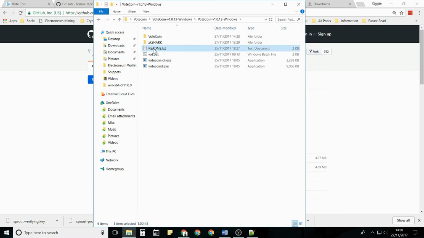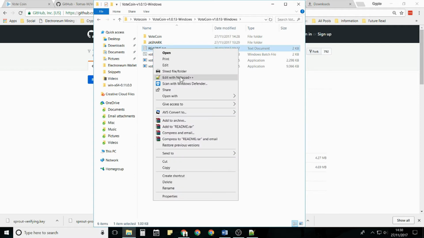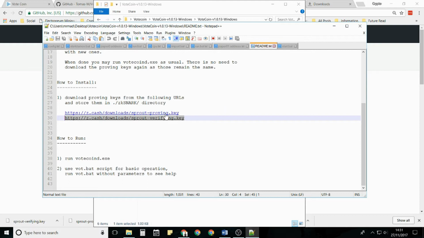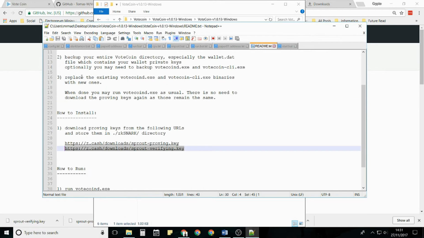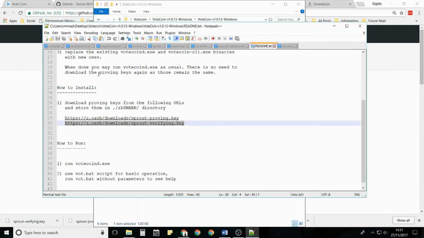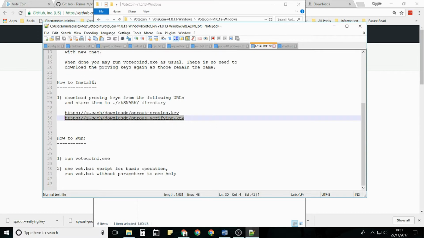We have a README file in here. I suggest downloading Notepad++ if you haven't already got it. Notepad for Windows doesn't do a very good job of presenting these text documents in a readable way. So once you come in here, there's some upgrade information, but the chances are this is your first install. And the first thing it tells you you need to do is there's two other files you need to download, and they've put the links here in the README.